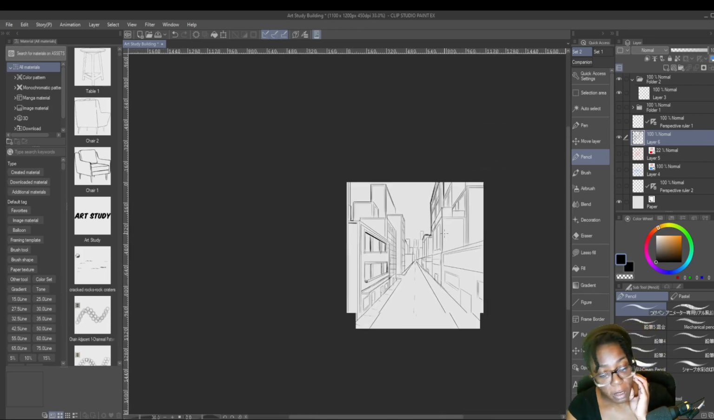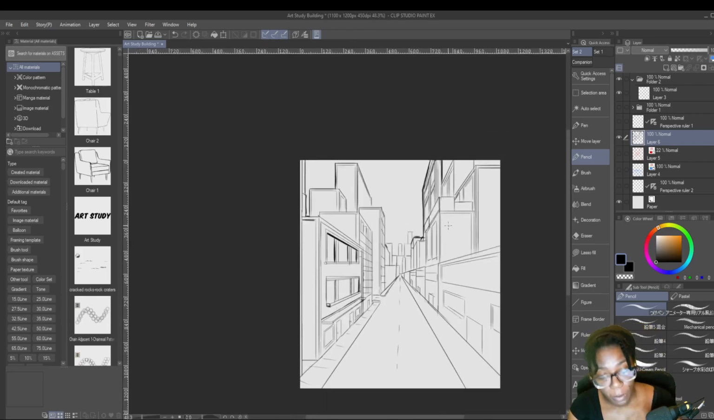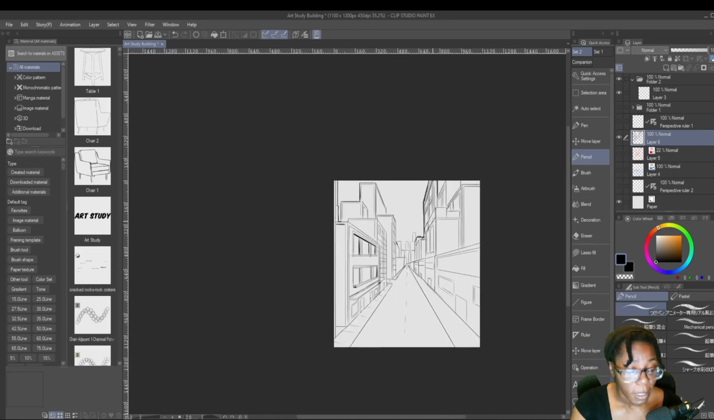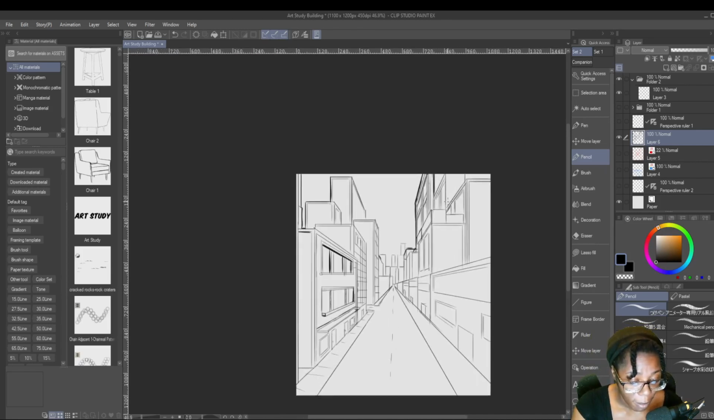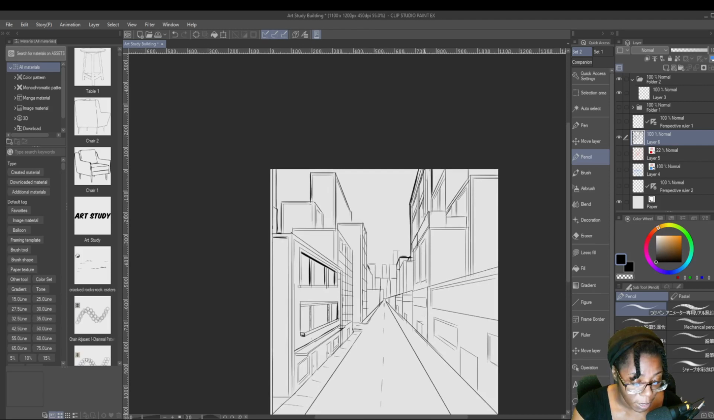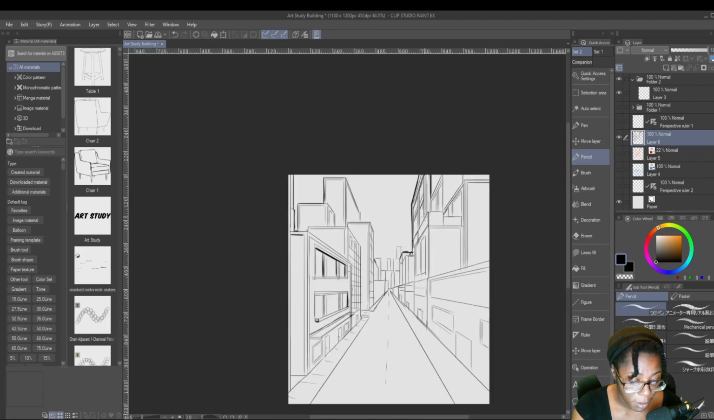All right, so it's not as detailed as I want to go, but hey, this is my building study with 1 point perspective, right? Right. And so let's do 2 point perspective now.